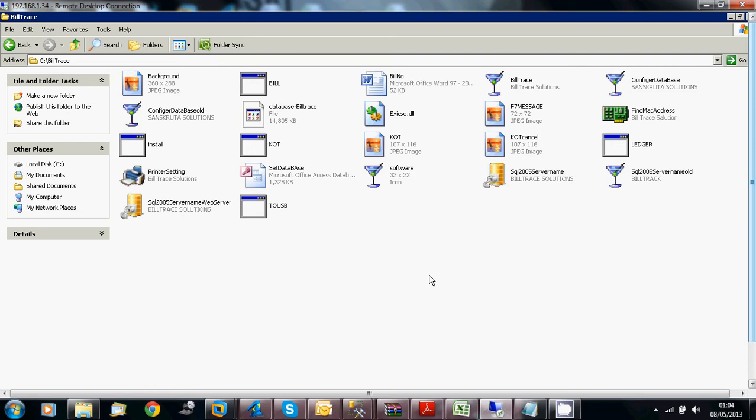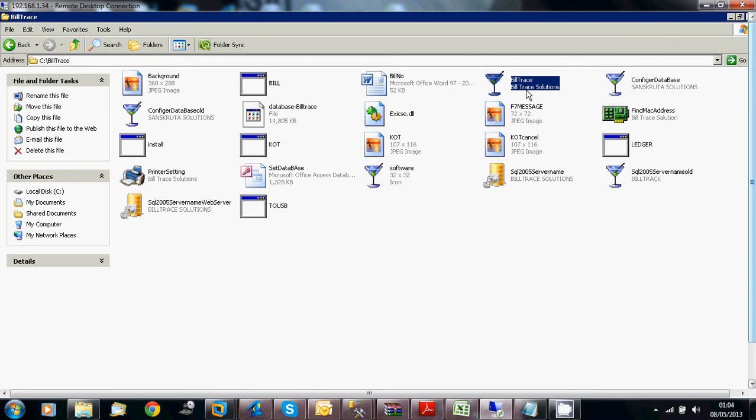But after installing the Billtrace software, we need to configure the SQL, connect the SQL server, and set up the printer settings and everything. I am giving a one by one introduction to the important files. This is a software file. The Billtrace database configuration is the file with which you can create the Billtrace software database and restore the database as well.